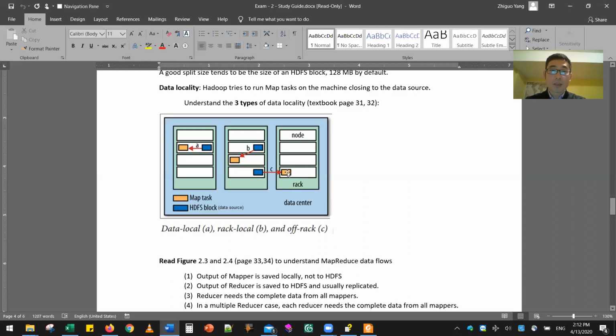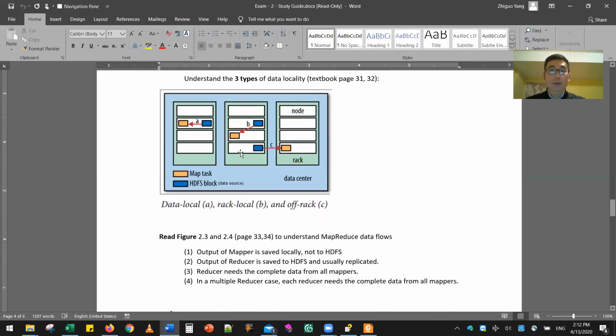Scenario C is the least favorable case. That means your computation is located on computers in one rack, but your data source has to be accessed from computers located in another rack. So to rank them in terms of favorability, A is better than B, B is better than C.